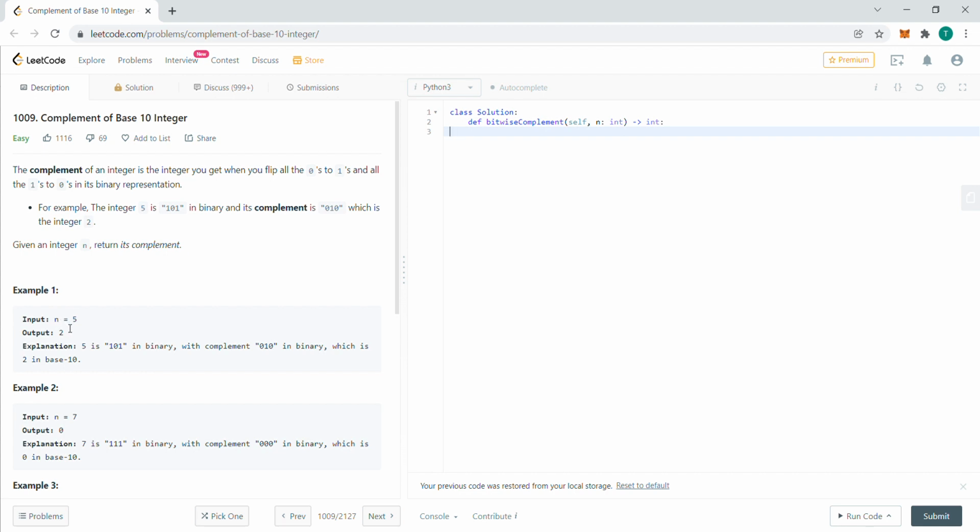So we have a number here, 5. This is actually the example given here, and the binary representation is 101. If we take the complement of that, which is 101, I should say 010, which is base 10, an integer 2.